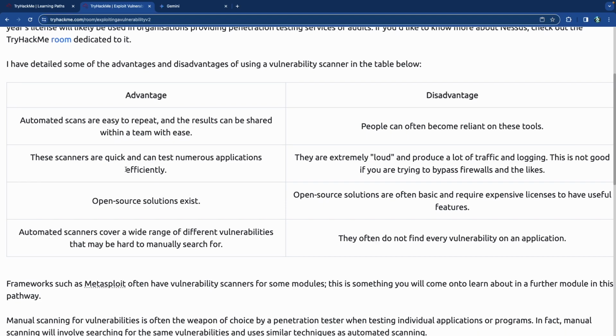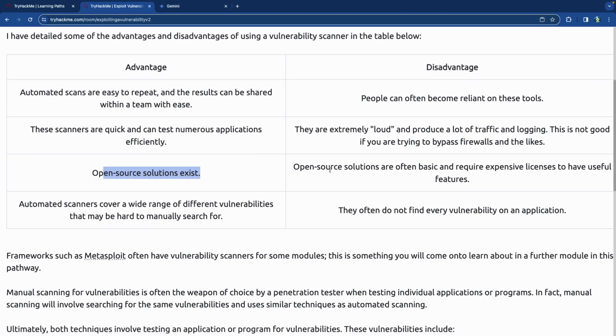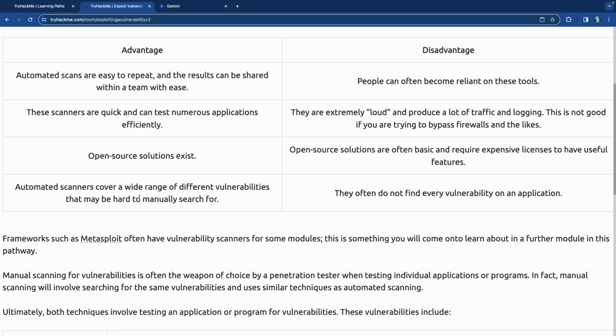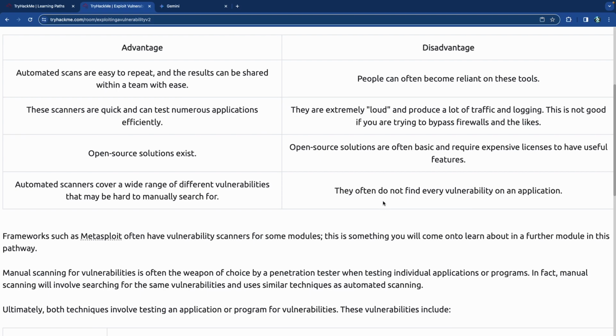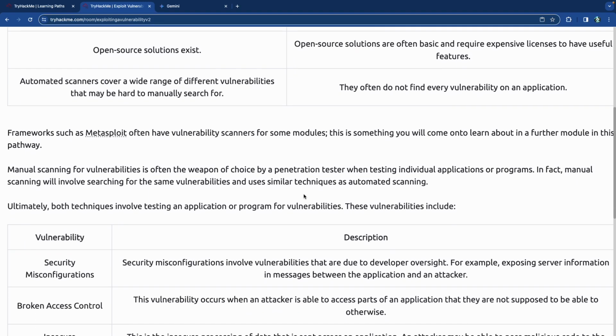And there's obviously advantages and disadvantages. So there's automated scans, easy to repeat, and the results can be shared with a team. People can often become reliant on automated scans and kind of forget how to do it manually. The scanners are quick and can test numerous applications, but they're extremely loud, and they produce a lot of traffic and logging. So it's not good if you're trying to bypass firewalls or stay under the radar. Open source exists, and open source are often basic and require expensive licenses to have useful features. The automated scanners cover a wide range of vulnerabilities. They don't find every vulnerability on an application. So that's another issue. It can do a lot, but it is still limited.